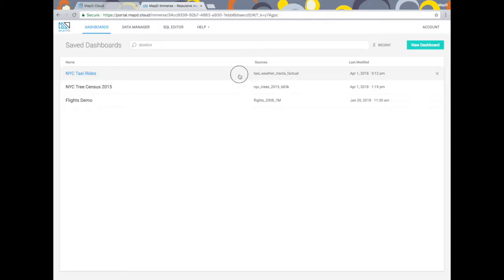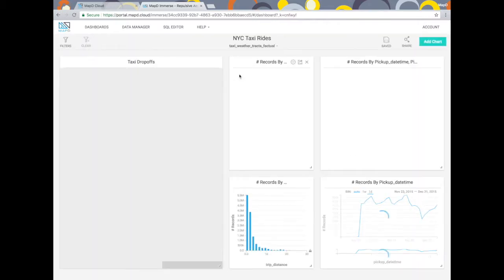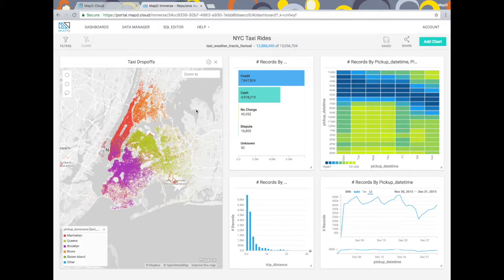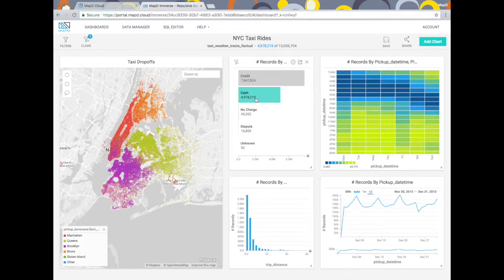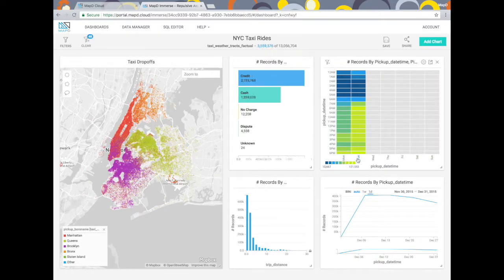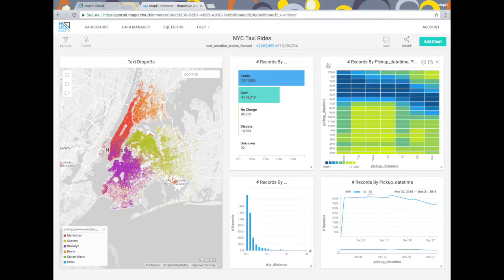In the preloaded dashboard, we've included a few charts to get you started, including, from left to right across the top, a map, a bar chart of payment types, and a heat map showing day of the week and time of day. All of these charts are connected, so by selecting one segment in one chart, it automatically cross-filters to show just those rides in all of the other charts. You can easily clear the filters using the icon in the upper left corner of each chart.